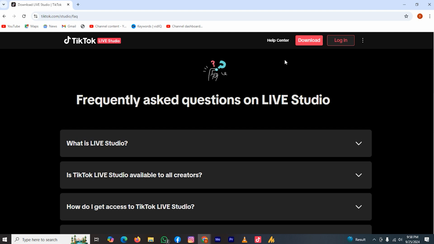Take a look at the top right, you can see the option Download. Just tap on it, then it will start downloading on your computer. But as you can see, I have already downloaded this application and I also logged my TikTok ID into this studio. So that's why I will open it.